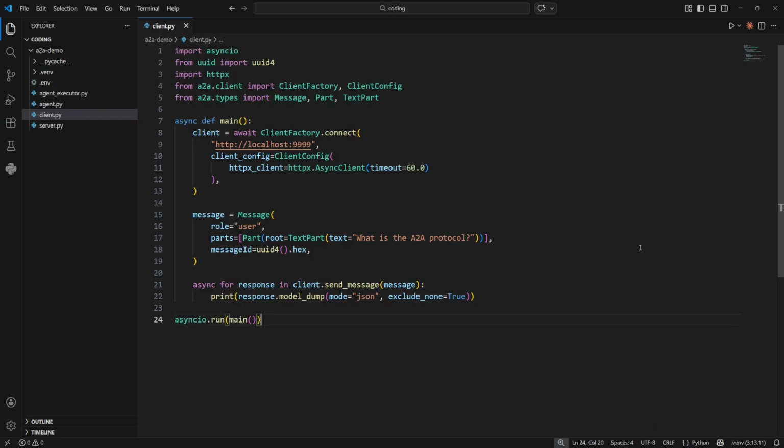To send a message, we construct a message object with a user role and a text part, then iterate over the response stream. Even for non-streaming responses, the new client API returns an async generator, so we use async for. The response contains the agent's answer as a JSON-RPC result.